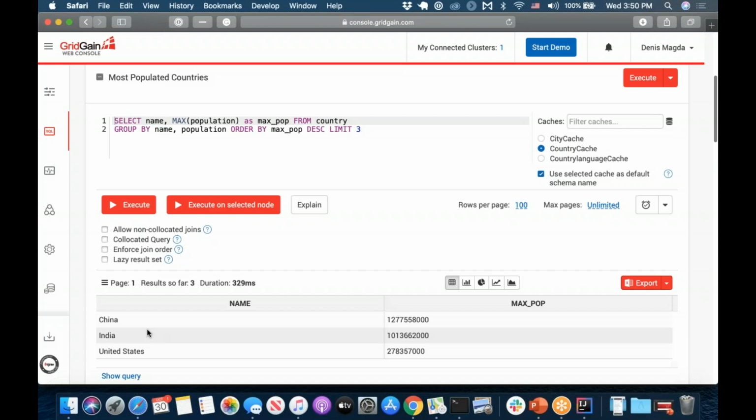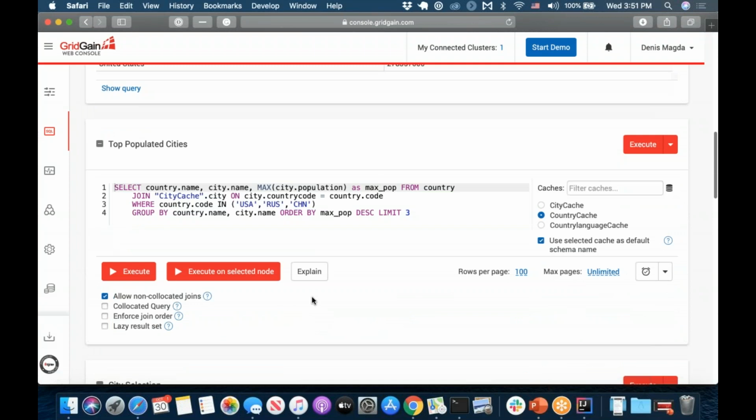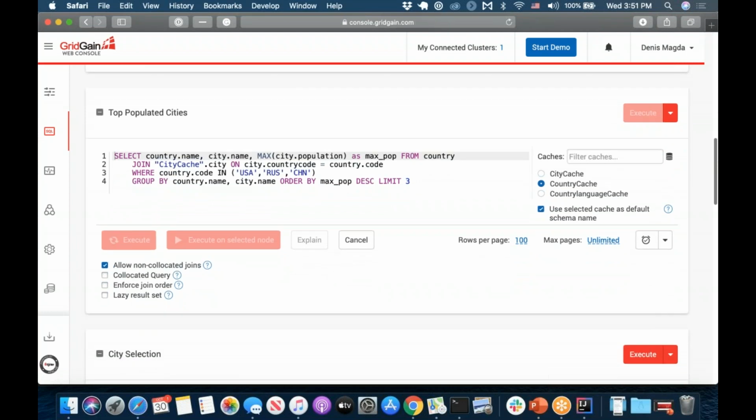So the answer is as follows: China, India, and United States are ranked as the top three countries in the world. Now, what if we run a more advanced query with joins? Here we are trying to see the most populated cities in countries such as United States, Russia, and China. Let's run this query and see what the response time would be.